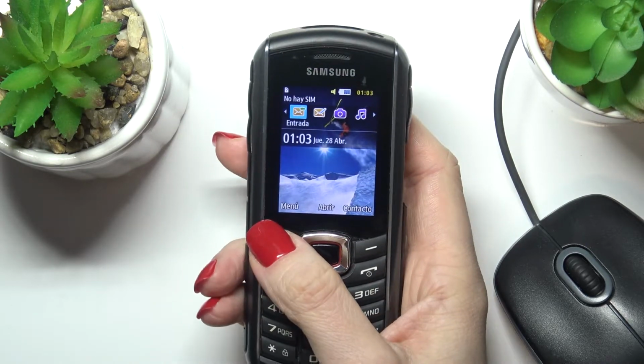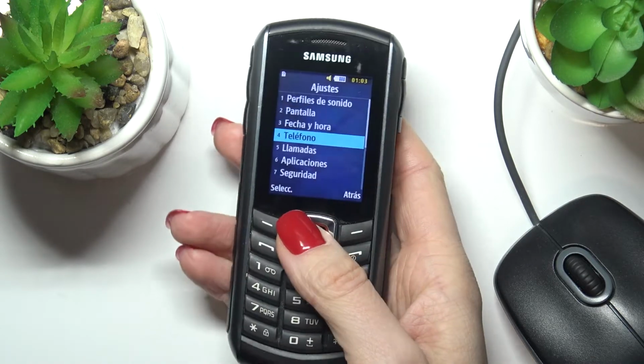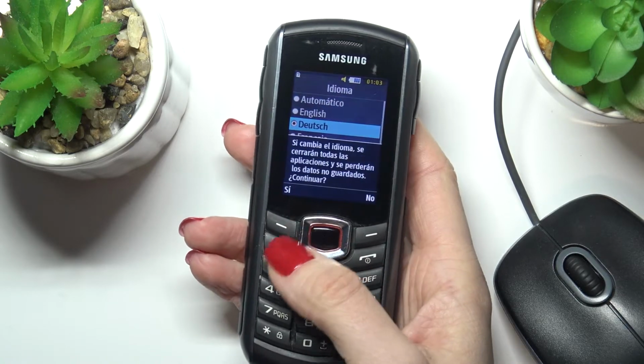So as you can see now, we can use the device in this brand new language. So this is it. This is how you can smoothly and easily change language. You can obviously pick any language you want.